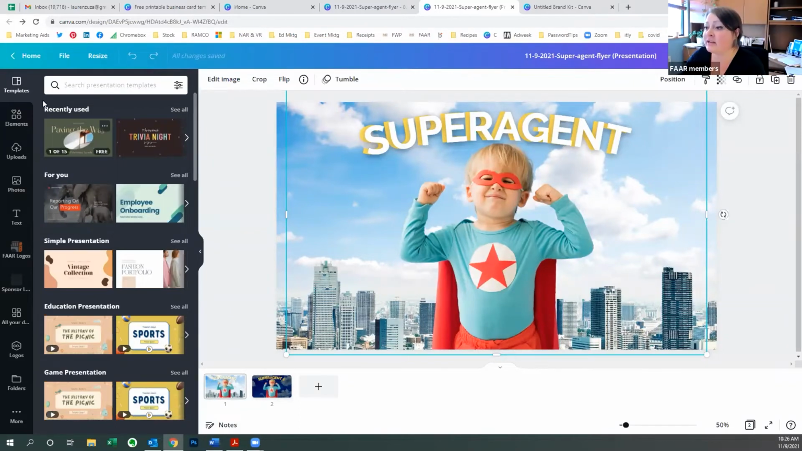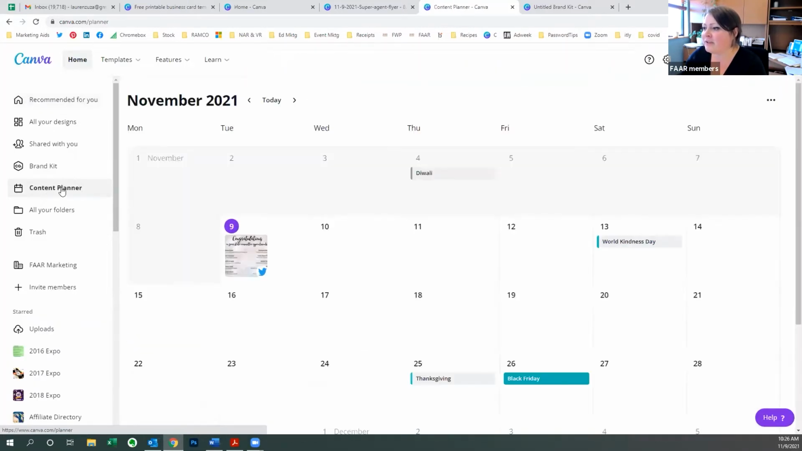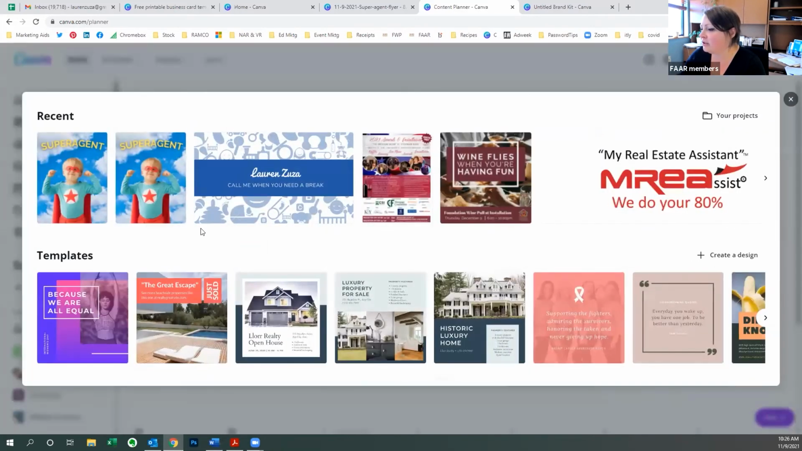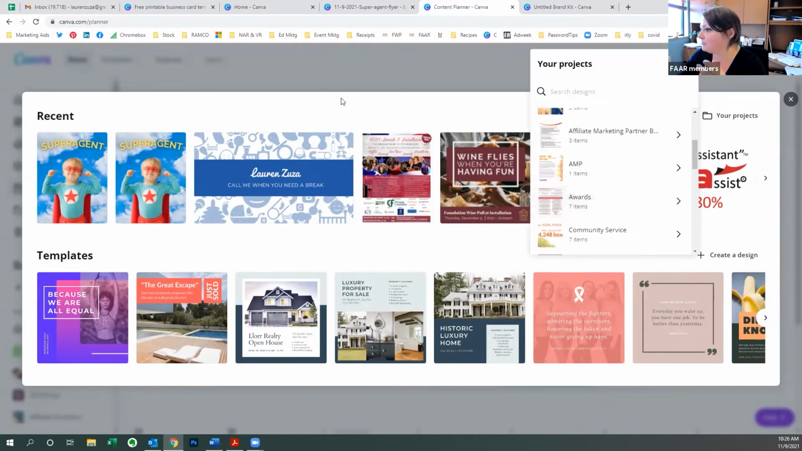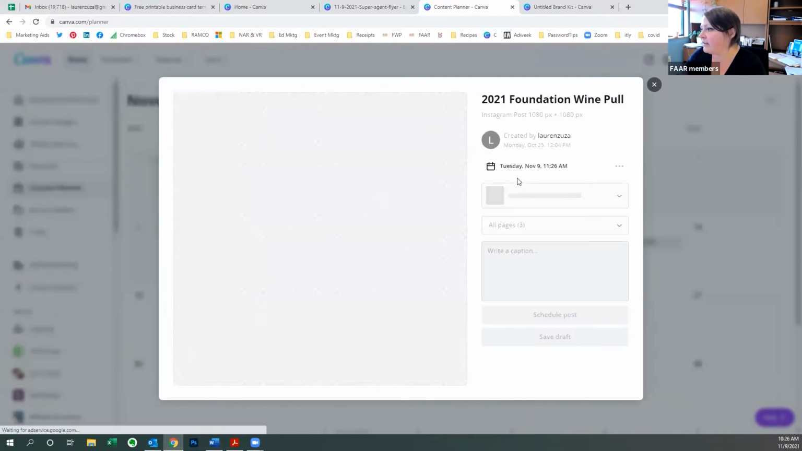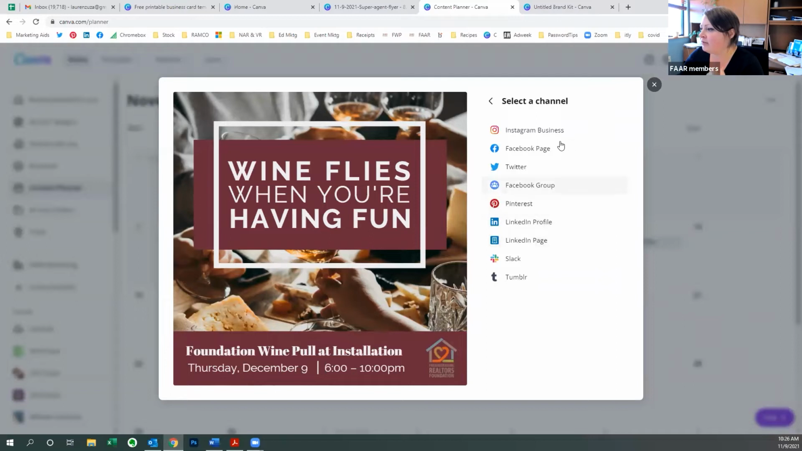Gosh, gotta love Canva. Okay, so now the coolest thing that I think Canva has added: you made all your graphics, now what are you going to do with it? Canva added a content planner that actually links to your services. It'll let you pick your recent projects. For example, I want to do this one because the foundation is doing a wine pool installation. I've already got my Twitter linked, but look at all these channels that you can link and basically plan your social media directly from Canva.